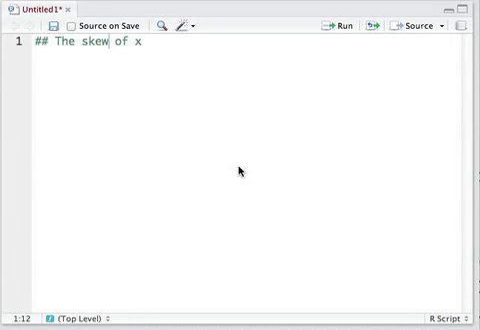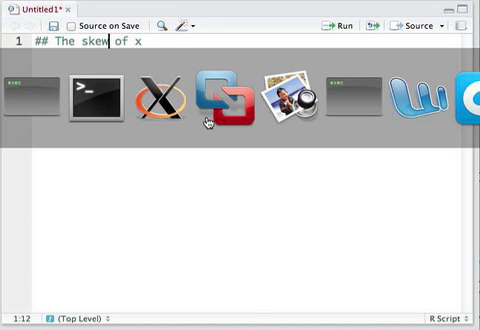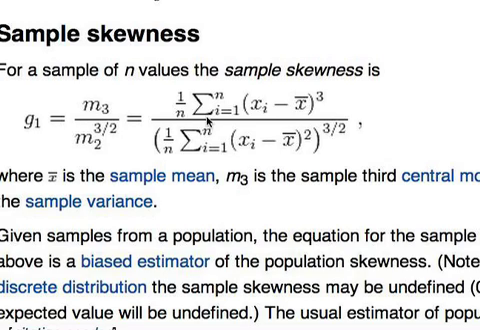Hi, the point of this video is to show how to define a function in R using RStudio. So I have the code editing window on my screen, and we're going to define a function to compute the skew. Alright, here's my Wikipedia page defining the sample skewness.